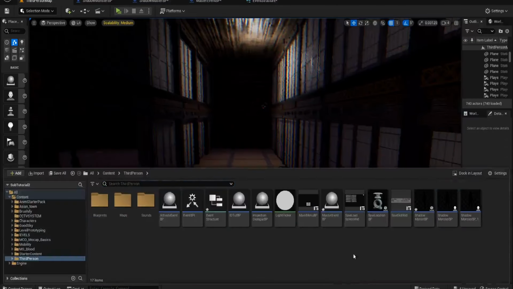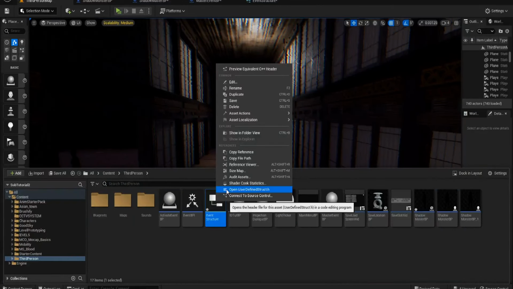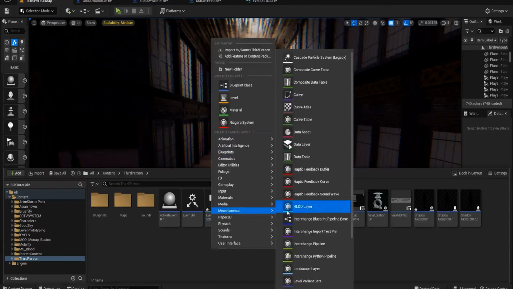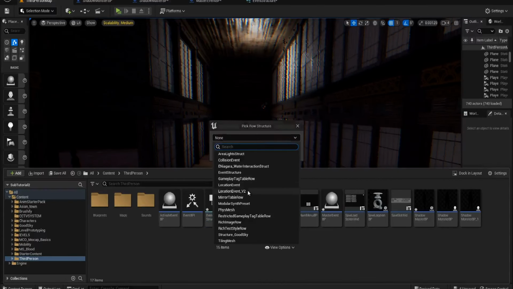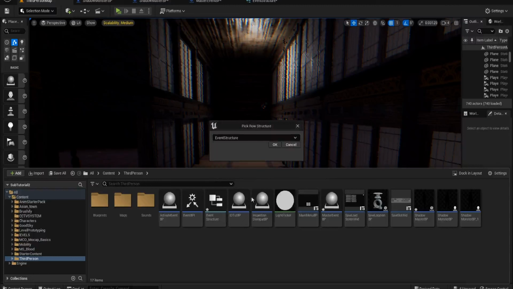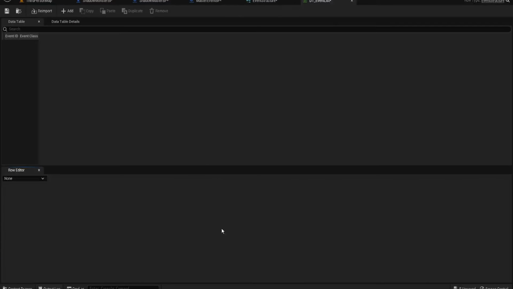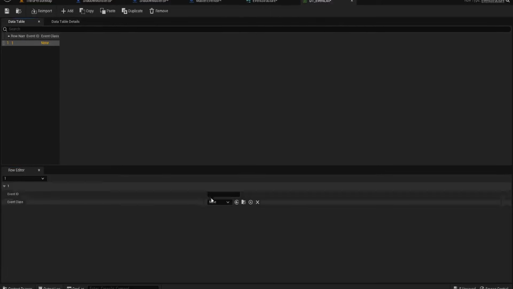Once we've set all that wonderful stuff up, we can find our event struct, and I think it's in miscellaneous, it is, we can create a data table, and that data table can then be created from our event structure. We can call this DT_EventList, like so. And then we can create another one. We can say the row number is event ID 1, and the ID event is also 1, and it is going to be the Shadow Monster BP.